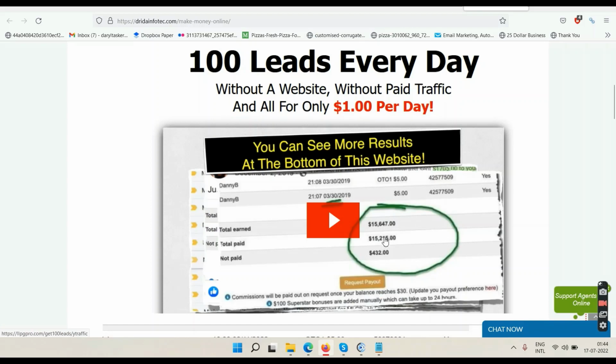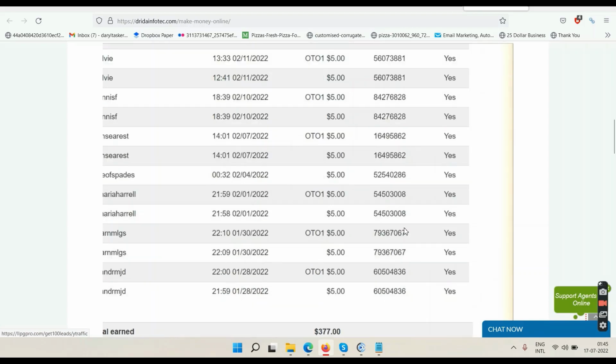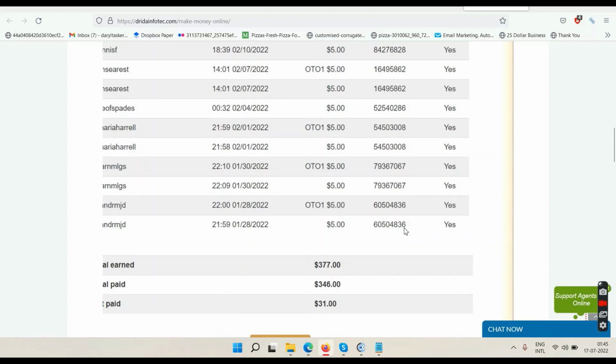So here are the proofs. You can see they have made 15,000 plus with the system. I have made 377 so far. And when I am recording this video, you might be watching this video on my YouTube channel, but this data will change because this is a recurring commission. So these numbers keep adding every month, and this number will change. I don't know when you're watching this video, so whatever numbers you see will be the updated numbers.